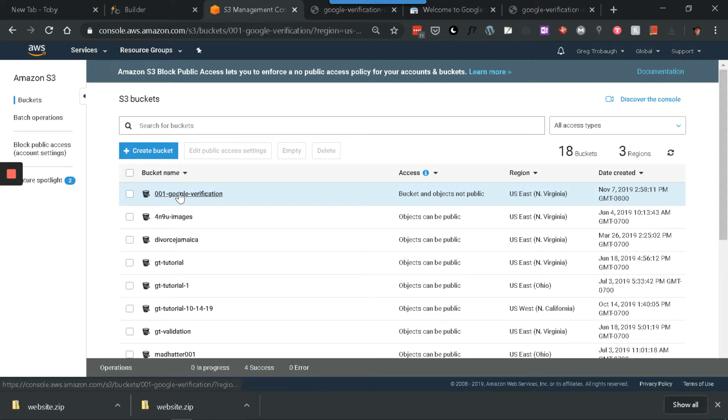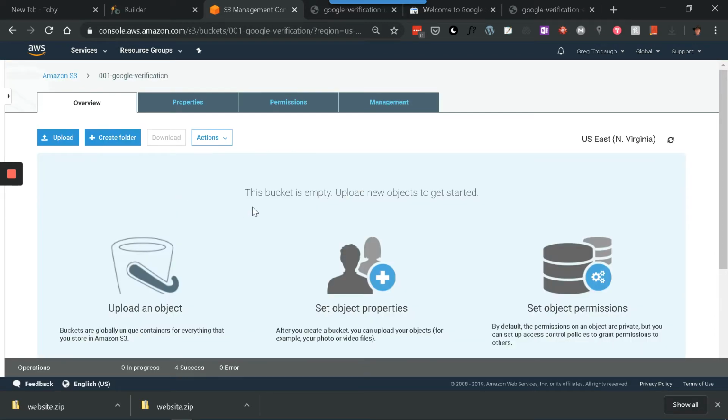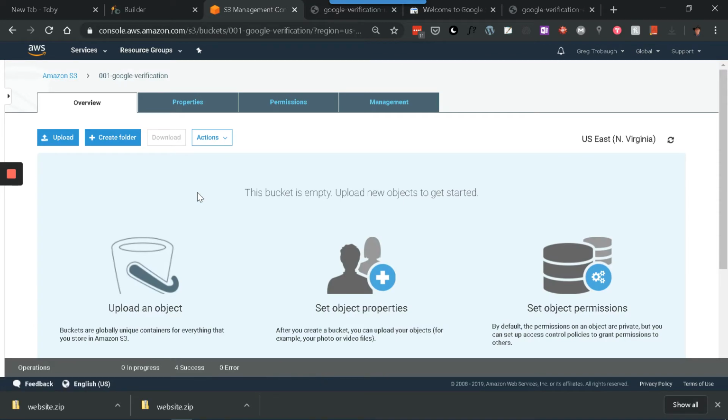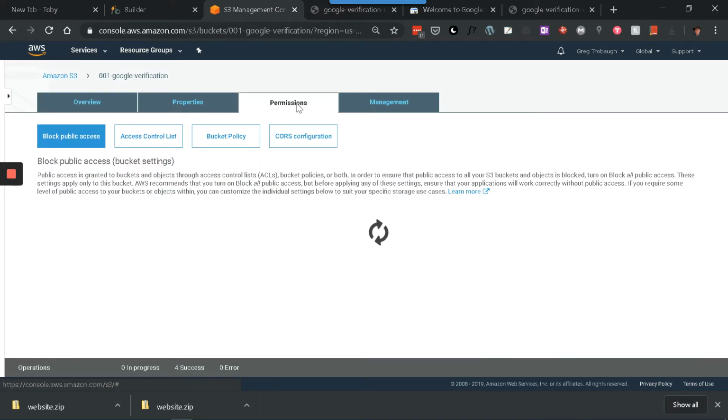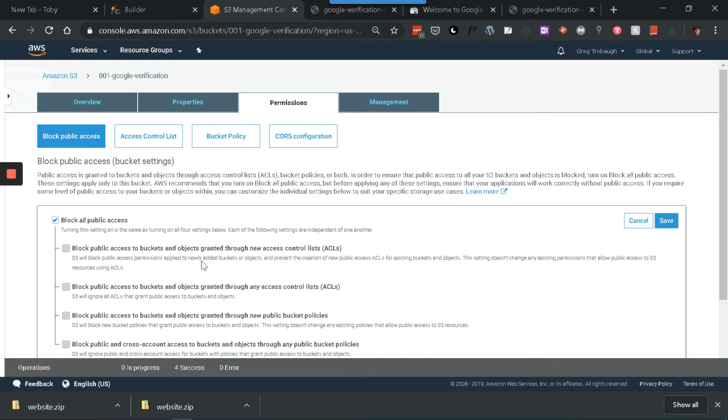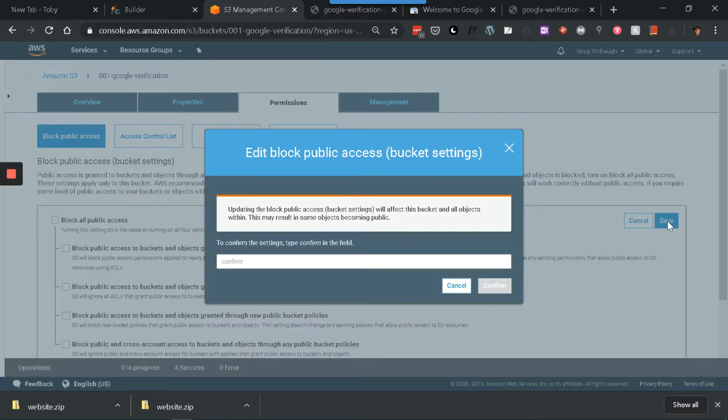So I go inside here, and there's nothing here, but I'm going to have to change my permissions. Let me go back here a second. If you notice, bucket and objects are not public. Now, if you forgot to do that, just click on the bucket, go to your permissions, and you can see block all public access is on. We're going to edit this and just take this check mark off. That makes everything open. And we save it.